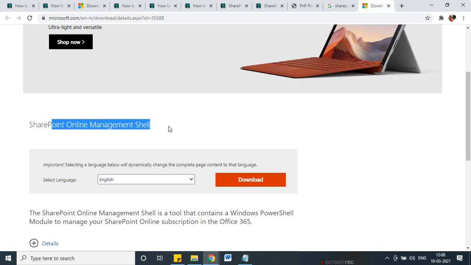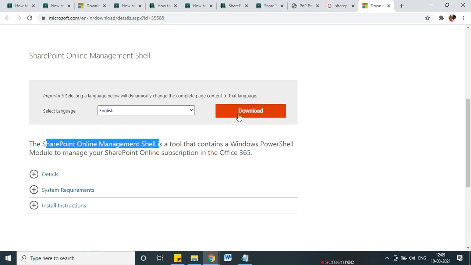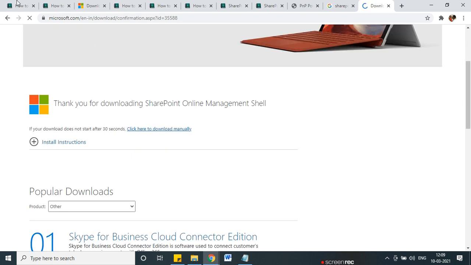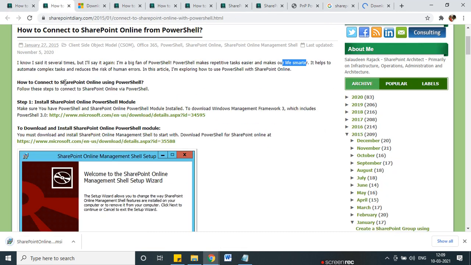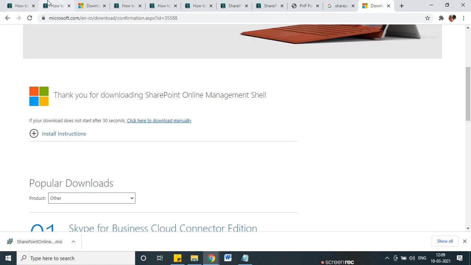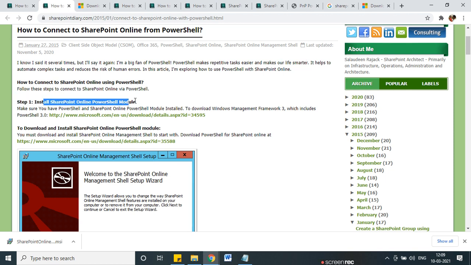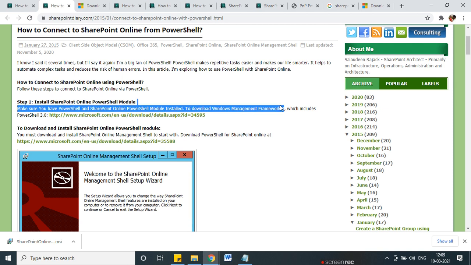I'll just go here and say SharePoint Online Management Shell. As I have searched and opened the SharePoint Online Management Shell, it will download. See, install SharePoint Online PowerShell module. Make sure that you have PowerShell and the SharePoint Online PowerShell module installed. To download, Windows Management Framework 3.